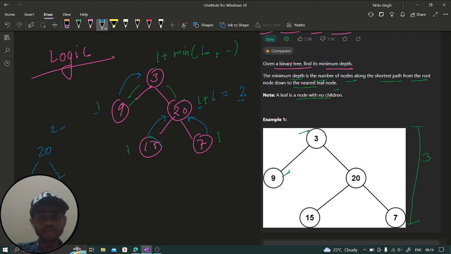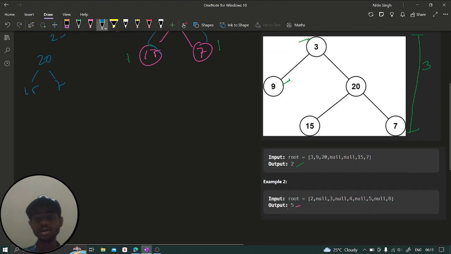So this is saying 1, and this 20 is going to return its depth to the parent, that is nothing but 2. So what is the minimum? Minimum of 1 comma 2 is nothing but 1 only, right? So 1 plus 1 is nothing but 2. So it's going to say the minimum depth from 3 node is nothing but 2 only, and that's what we need. We need to find the minimum depth from the root node, that is nothing but 2. So we are going to say the answer is nothing but 2 only here. So you can see guys, the answer is as well 2 only, right?